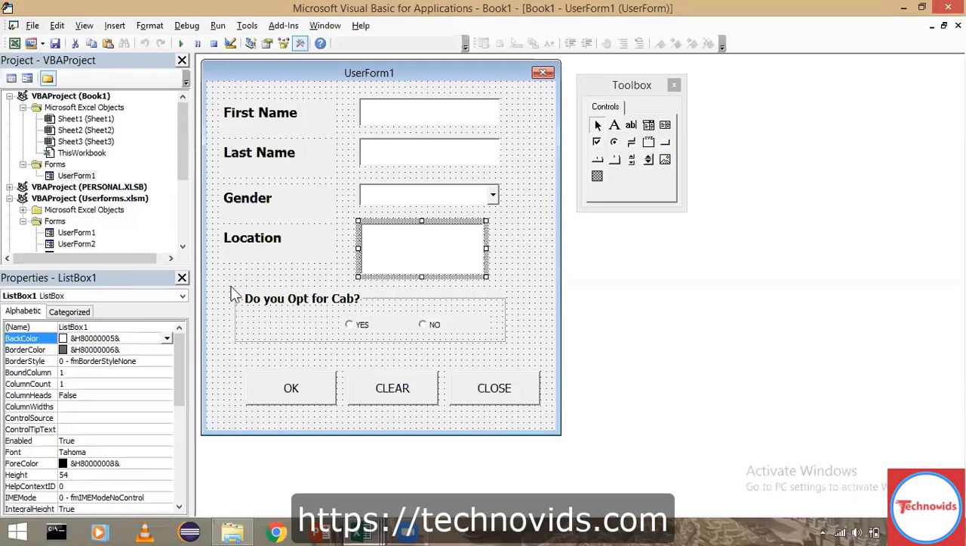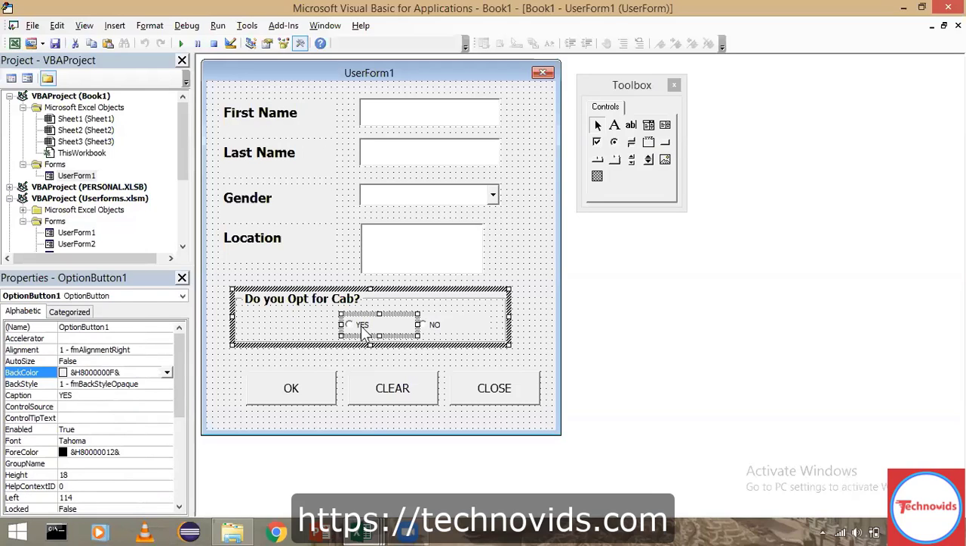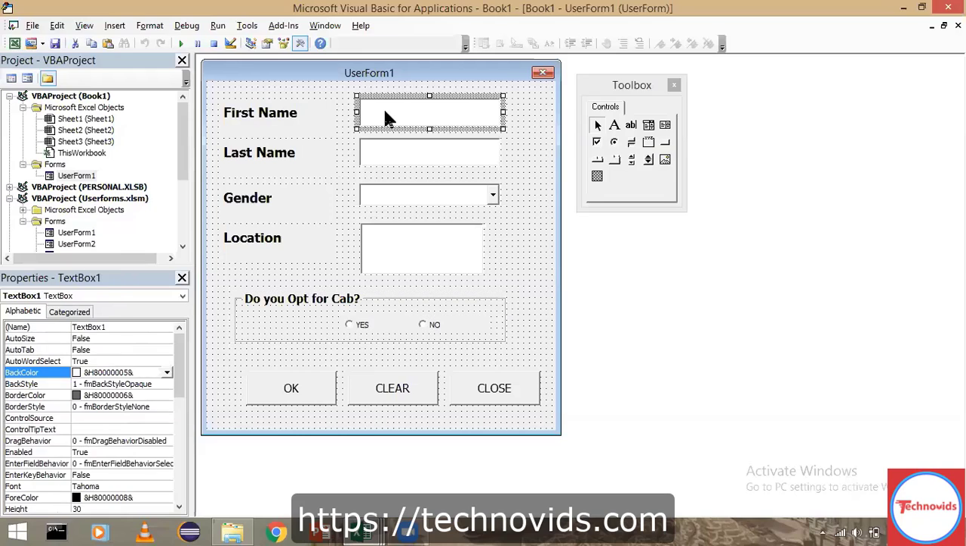This is list box 1. You can see there, this is option button 1, and this is option button 2. Those are the names which are taken as default. And as I mentioned, you're always free to go and change the names.